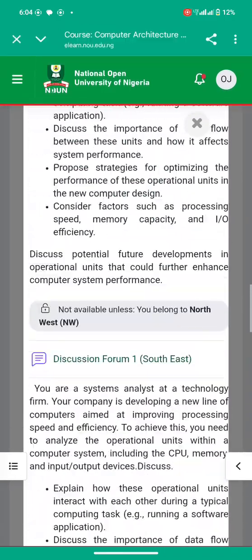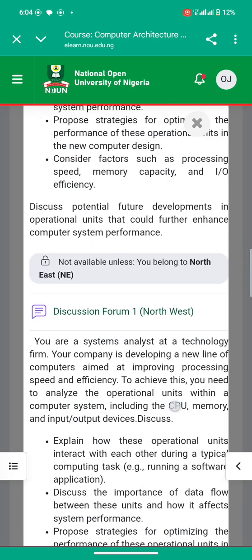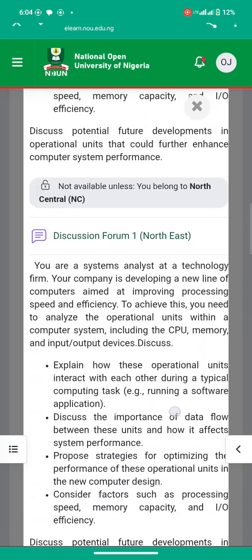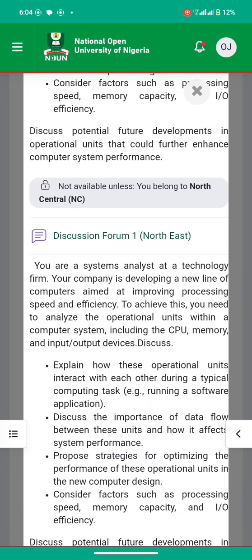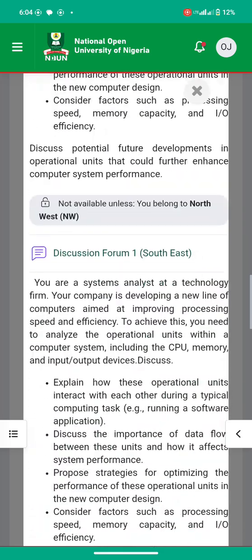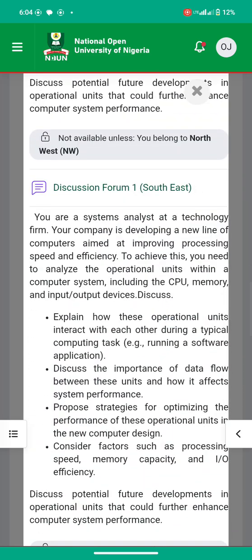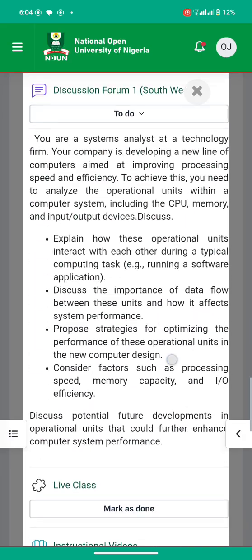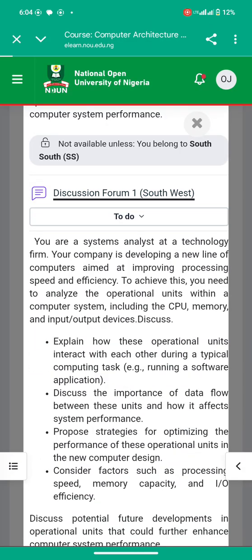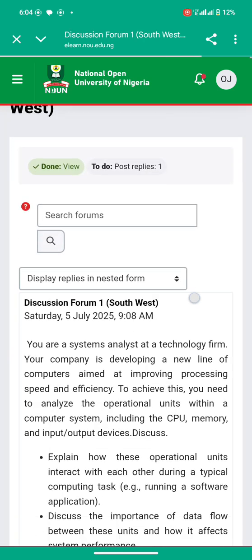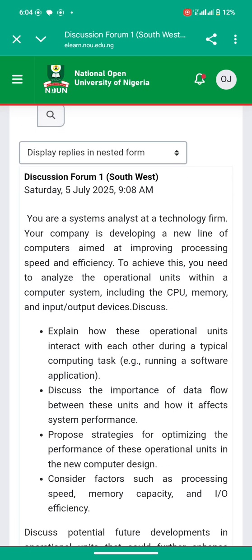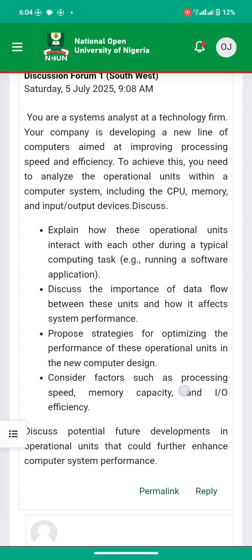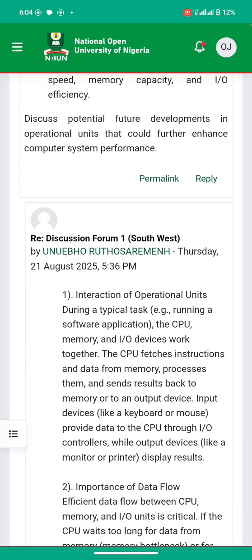Once again, discussion forums are categorized based on your location. So you will not see everything open. You just need one within a week. Discussion forum one, for me, it is Southwest. When I click, you can see this is the question he asked. You are this and this, explain this.